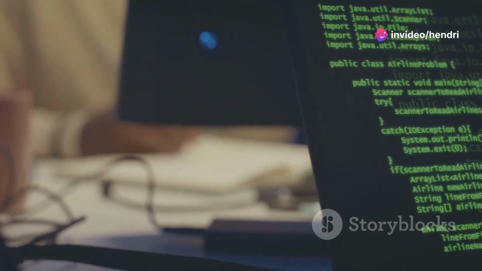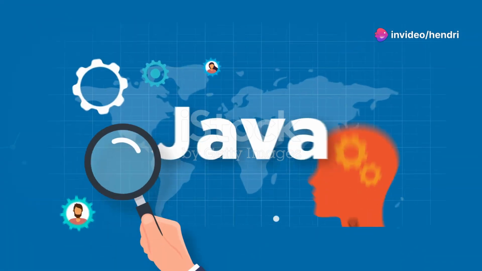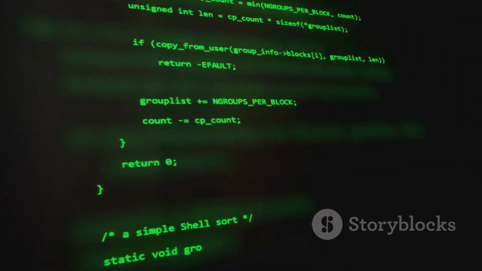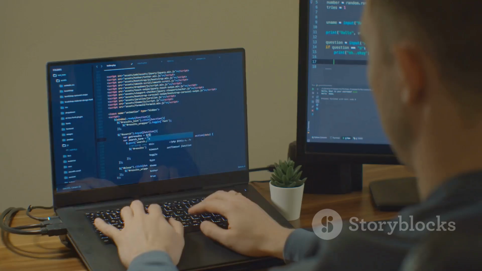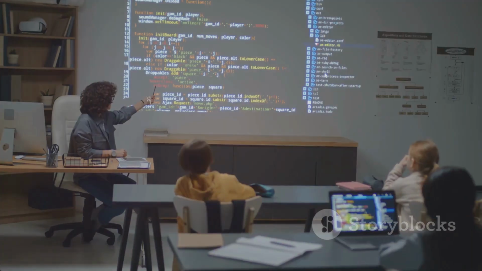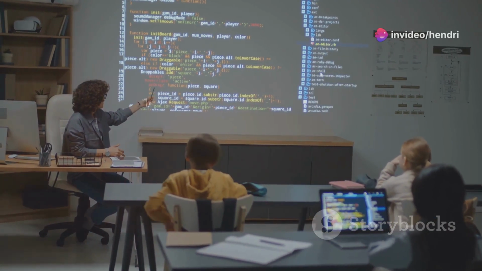Hello, future Java developers. I'm excited you're here. We're about to embark on a journey. This journey is learning Java programming. Today we're taking a big step. You'll learn how to create your very first Java object.